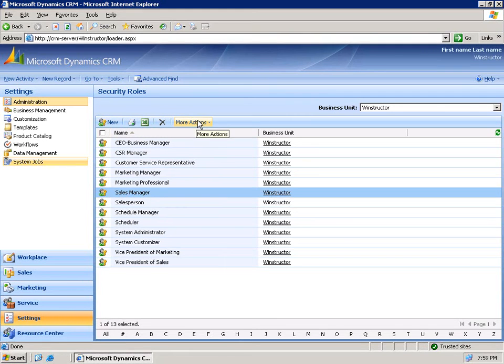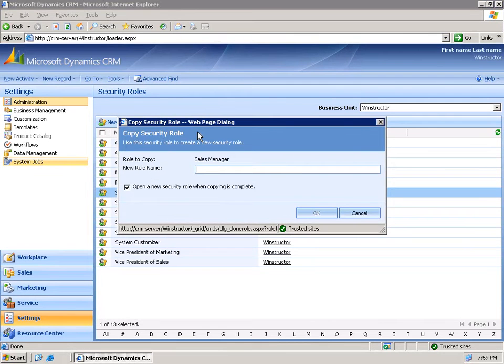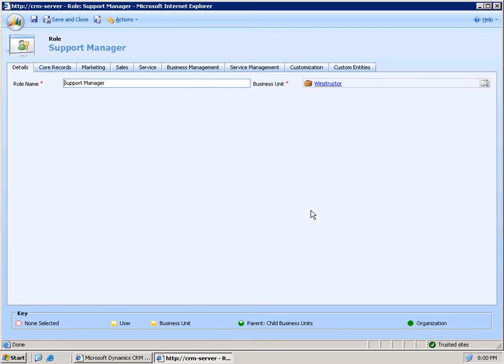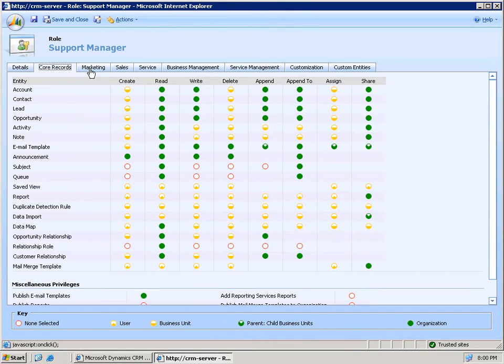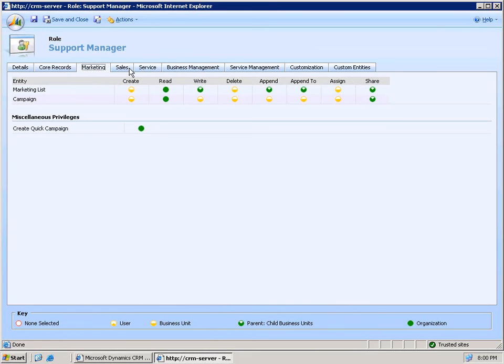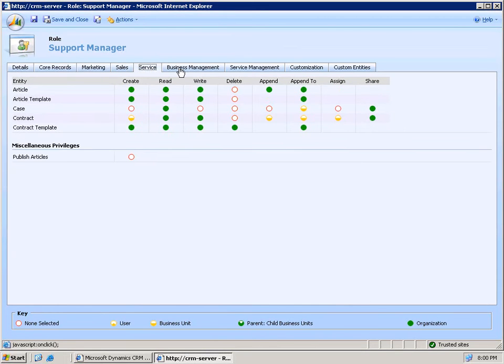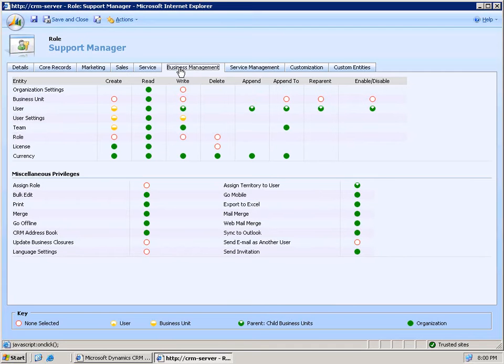And in the More Actions menu here, we can choose to copy this security role, and let's give this one a name. We'll call it Support Manager, and then we'll click on OK. Now we have a full copy of our sales manager's role, which we can then modify, and that's certainly easier than rebuilding the entire security role from scratch. And if we click through some of these tabs here, you'll see that they're exactly the same as our sales manager's role, and we can now modify this role according to our requirements.